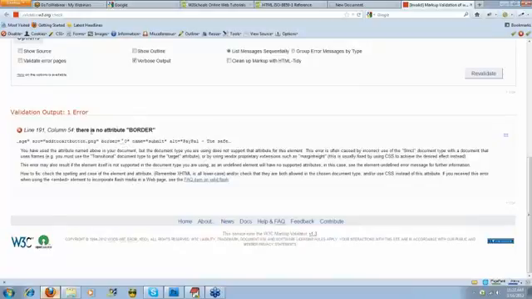It says that there is no attribute border. So what does this mean? Because obviously it's outputting the content actually from our own page, and you can see that there is absolutely an attribute for border. So why is it saying that there is no attribute border? It's not saying that we didn't add it. It's saying that there shouldn't be an attribute border basically for this particular HTML element.